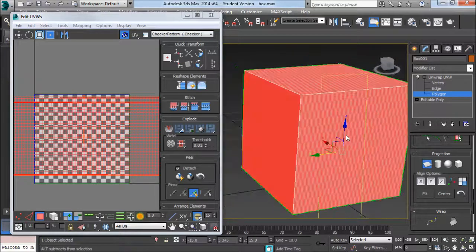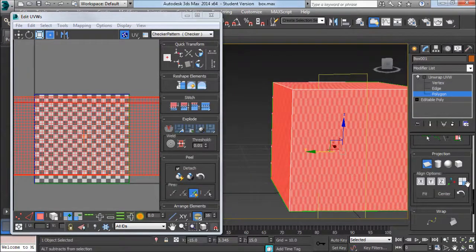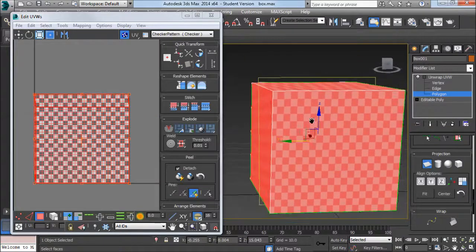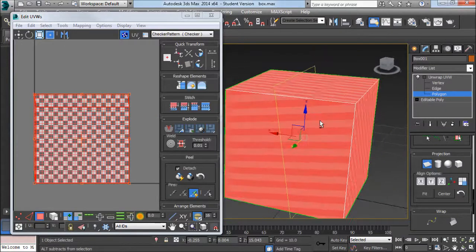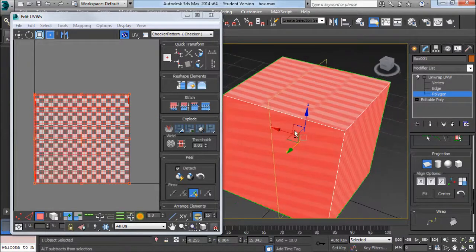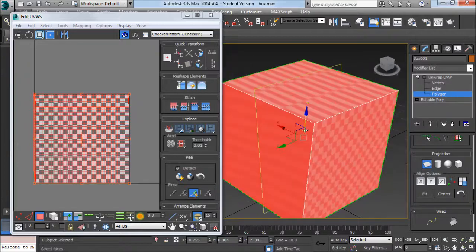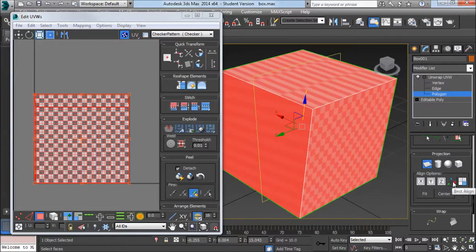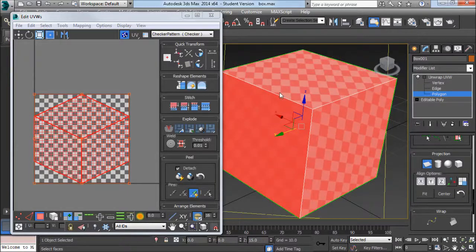all of them. Let's say I'll align it to the view here. You can see on this side it's kind of okay, and on these sides it's completely stretched. You can also do a thing called best align, okay? And what that will do is it'll get everything you've selected, and it'll try and find an average between all of them, okay?